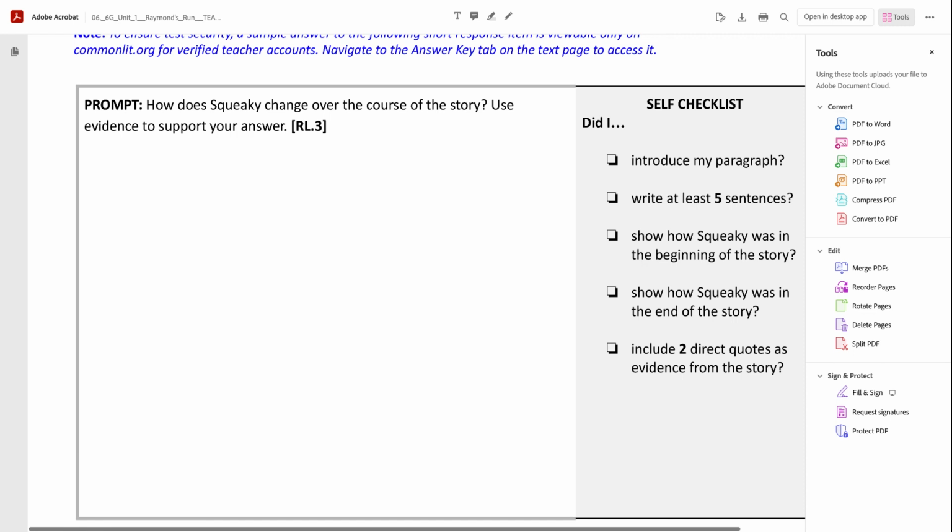And then I have one final sentence. Whenever you're writing a paragraph, you want to end your paragraph, make it feel finished. So I just have a little summary statement at the end, and I'm going to highlight this in yellow, just like my topic sentence. "Squeaky is a dynamic character in this story because she changes in two major ways." I want you to highlight your final sentence, like your summary statement, so that you have a complete paragraph.